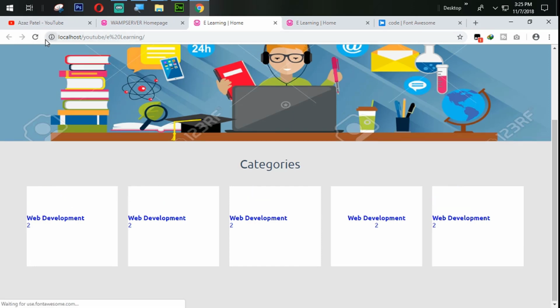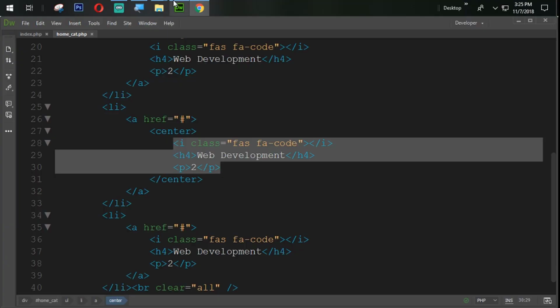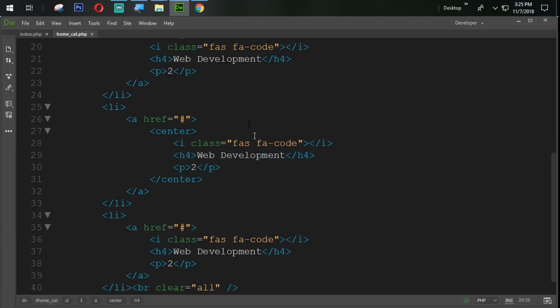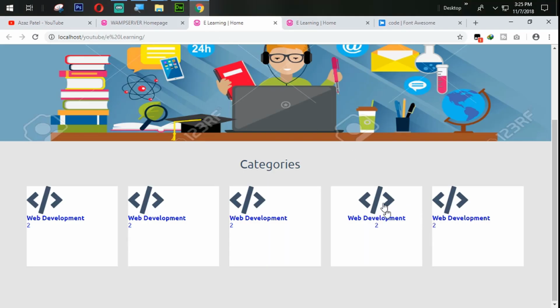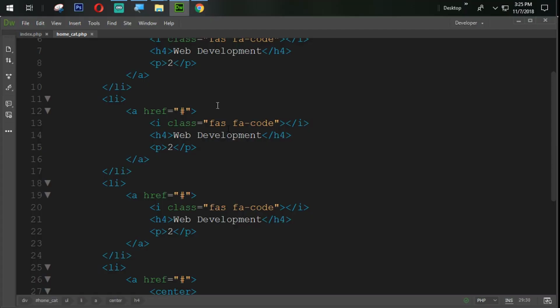Let's refresh. Okay, this is not coming into the center. This is not working into the center, just because we will target that one.